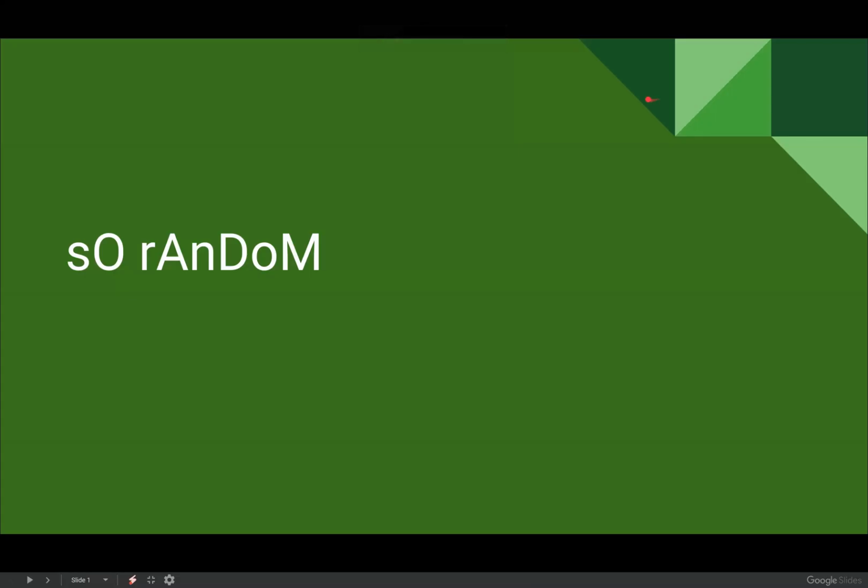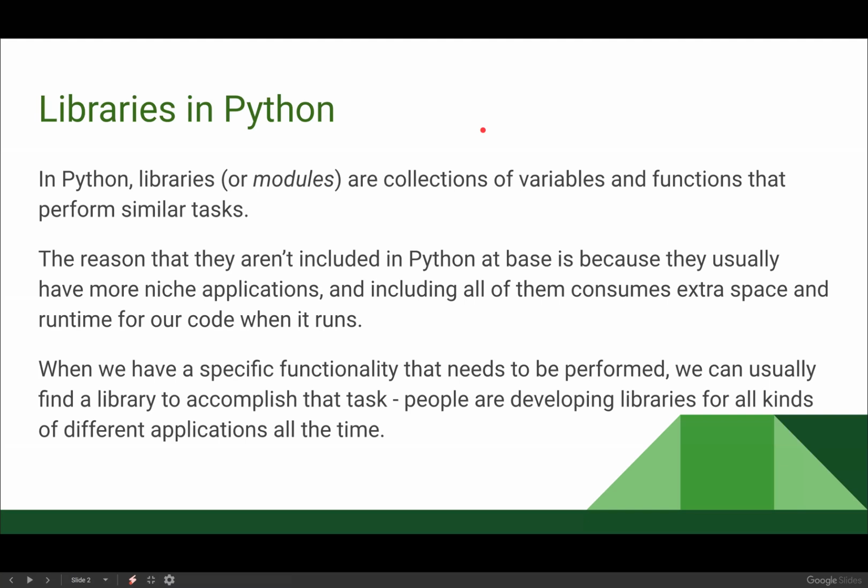All right, so today we are going to be introducing randomness to our programs. We're going to add random number generation. Very exciting. So let's lead in with a little discussion about libraries in Python.